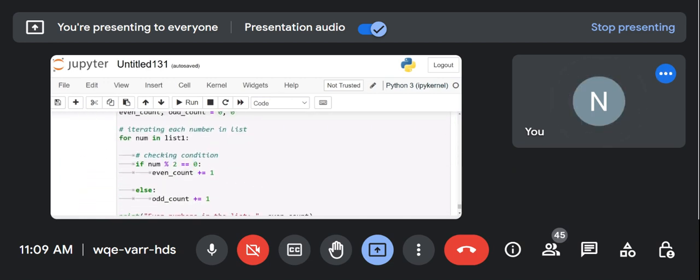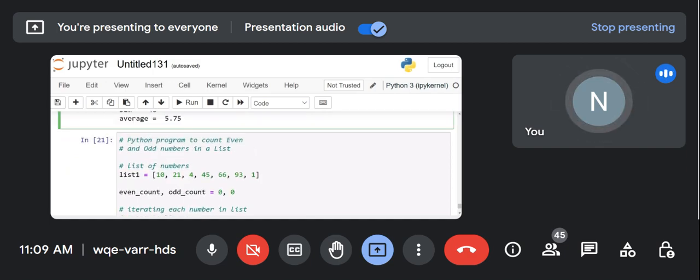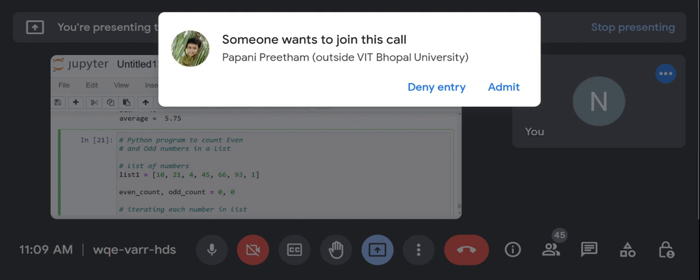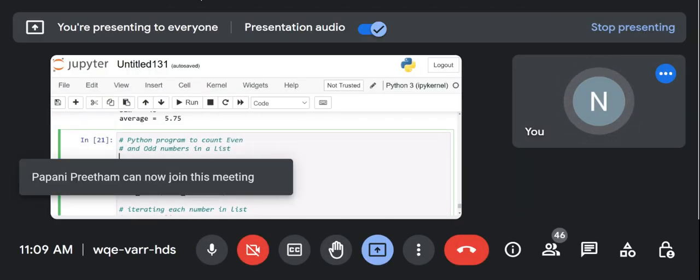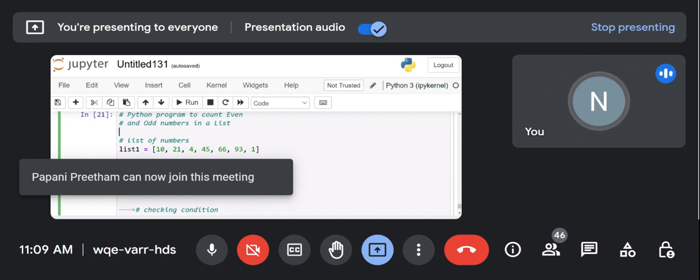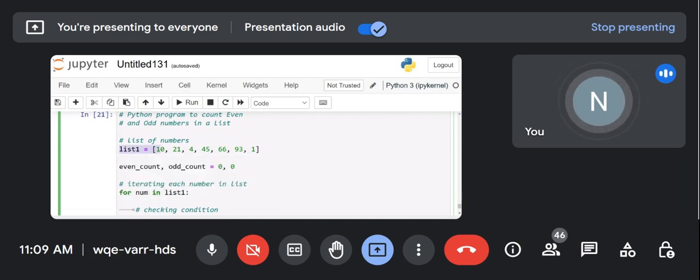Now the next code: a Python program to count even and odd numbers present in a list. Writing a Python program to count whether there are even and odd numbers present in the list or not. See, here again I have a list, and I need to check how many even and odd numbers are there. I'm not going to tell you which one is even or odd, I'm just going to count how many even and odd numbers there are.